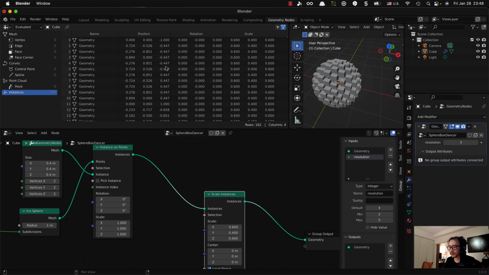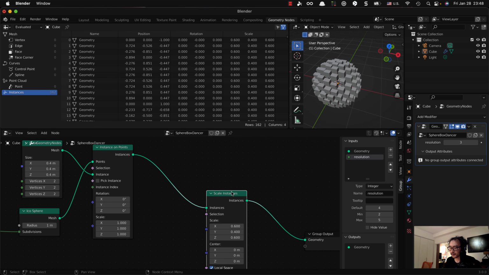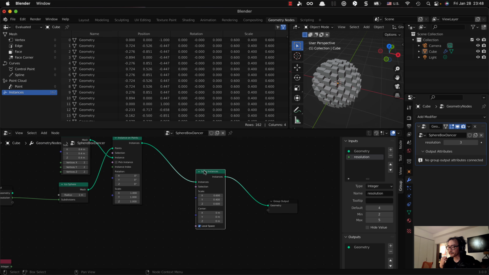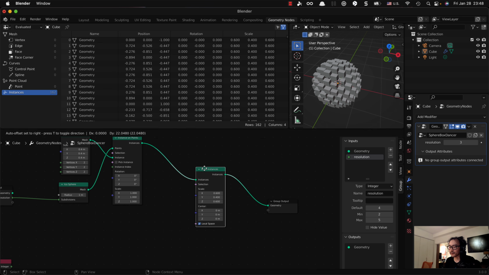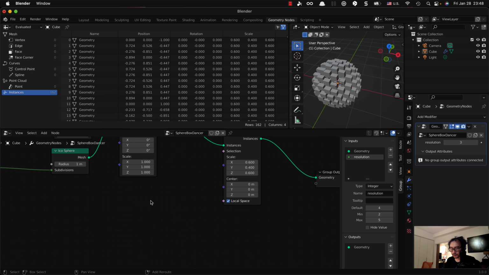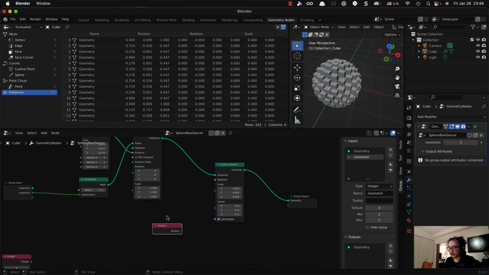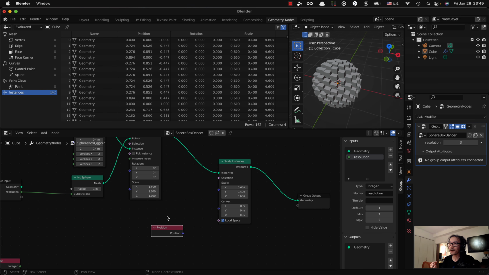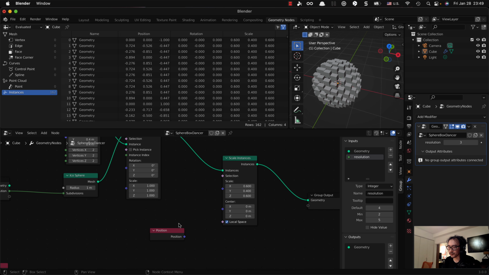Okay, in this case, what we want to get is the position information of these instances. In order to get the position information of these instances, you can use the node called position. Now, the unique thing about this position is that it doesn't have any input, like what kind of position you want to get. It just gives you a position. And the first time I saw this, I didn't really understand where this position comes from.